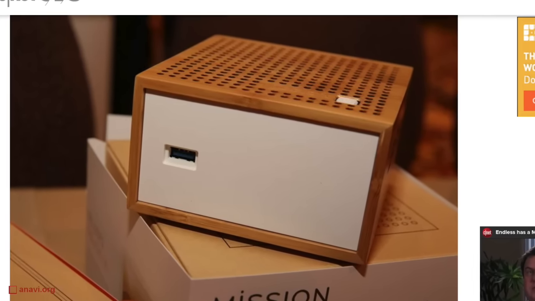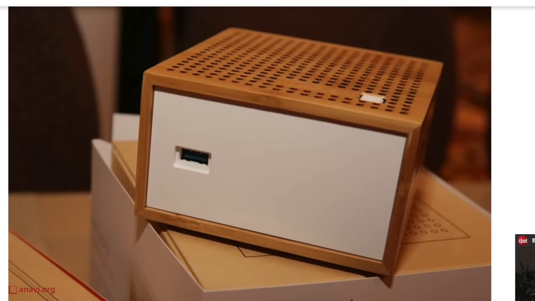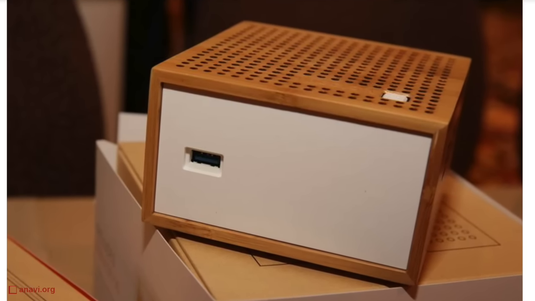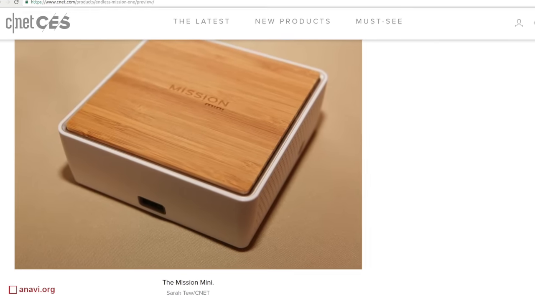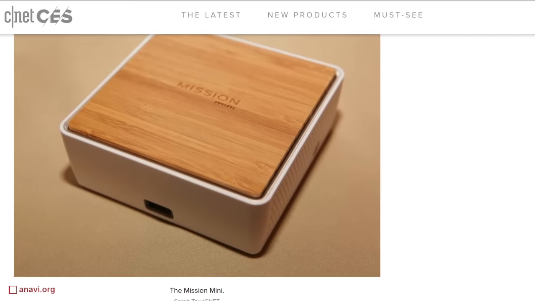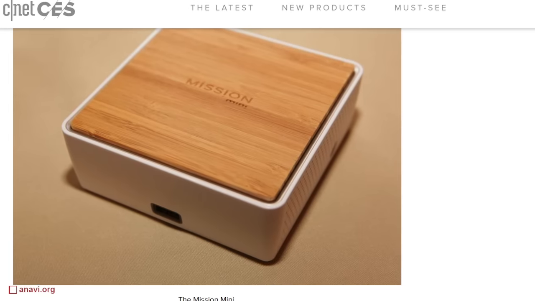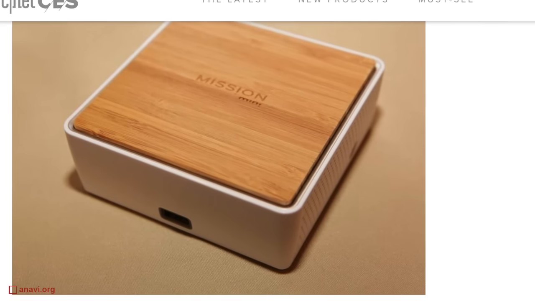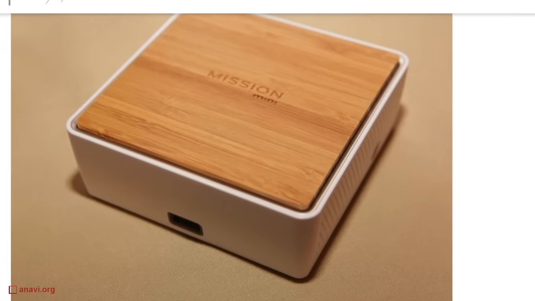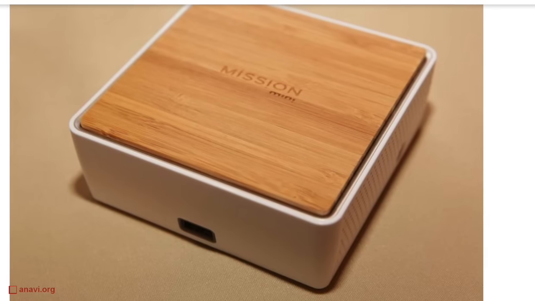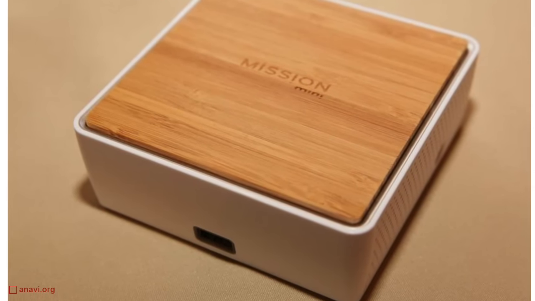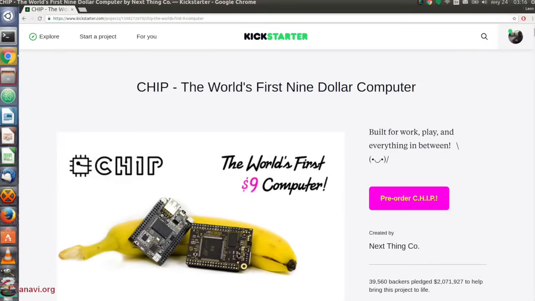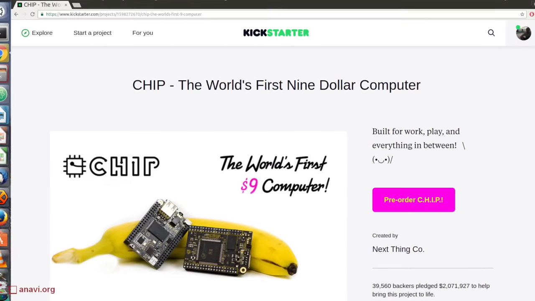The ARM version comes with 2 GB of RAM and 64 GB of storage. The approximate retail price is $129. The version with the Intel Celeron CPU runs at 2.16 GHz and has a 500 GB hard drive. The announced price is $249.